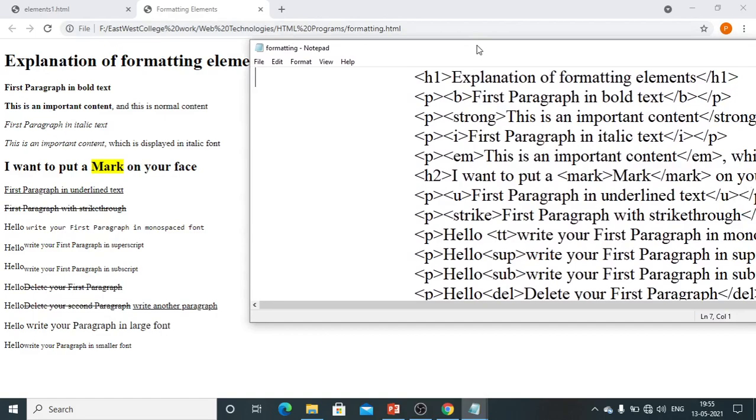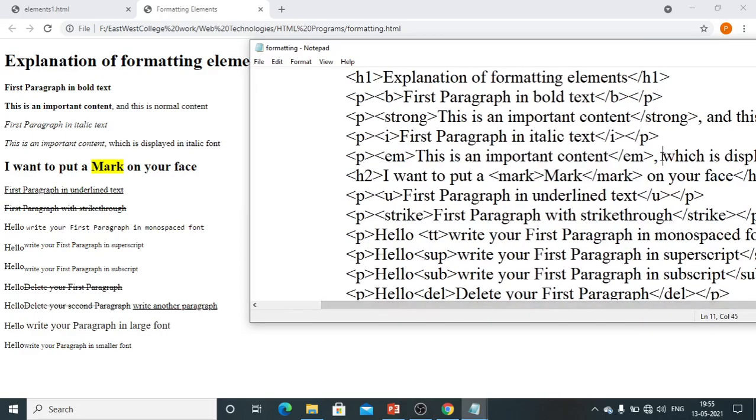Next statement I am using is I, so italic. The first paragraph in italic text, here you can see everything in the paragraph is in italic form. Next is, and this is an important content. This statement within the line will be printed in italic using the EM tag. The rest of the things which are not included in the EM tag, which is displayed in italic font, will be in the normal way.